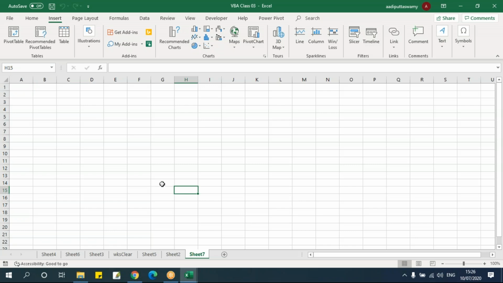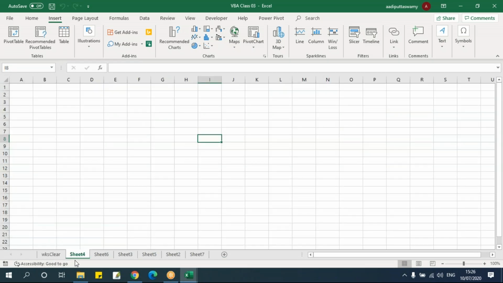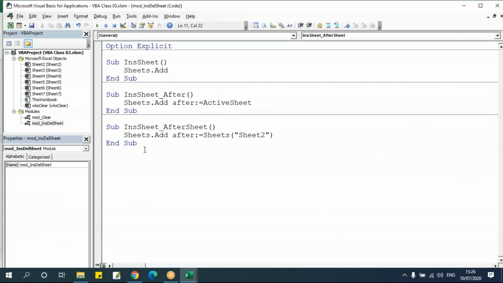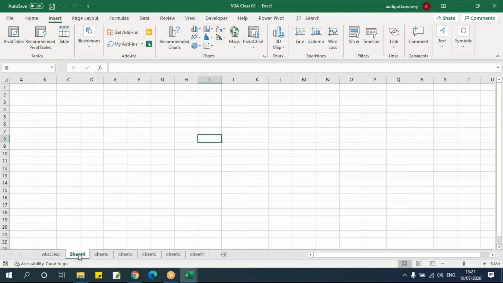Next one, let's say I want to insert a sheet always in the second place only. That is here. Let's say I have a sheet here which will be the main page or a main sheet. I want to insert a new sheet specifically here always, at the second index. Then I can use Sub InsertSheet_AfterIndex. Sheets.Add. Now I'll say After equals Sheets(2), where I mention the index number. Now this will be specifically after this, that means this is the second sheet. After Sheet2 means it will go to the third position. Suppose if you say after sheet 1, then it will come to the second position.